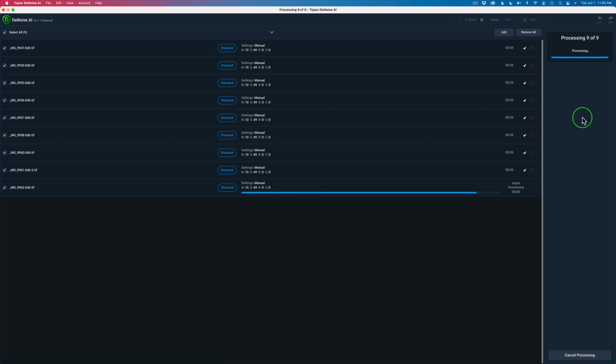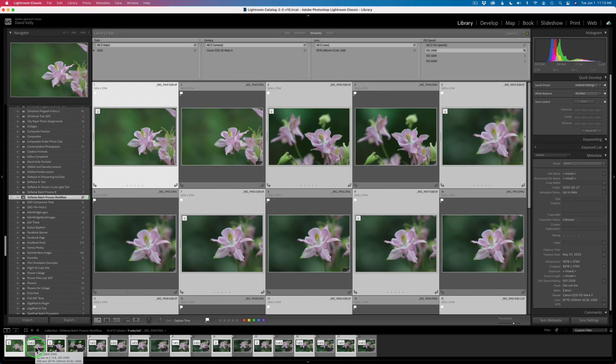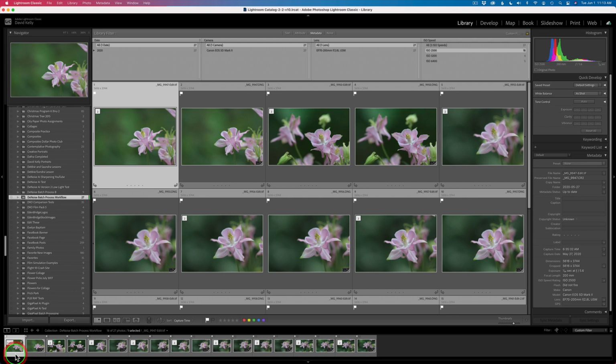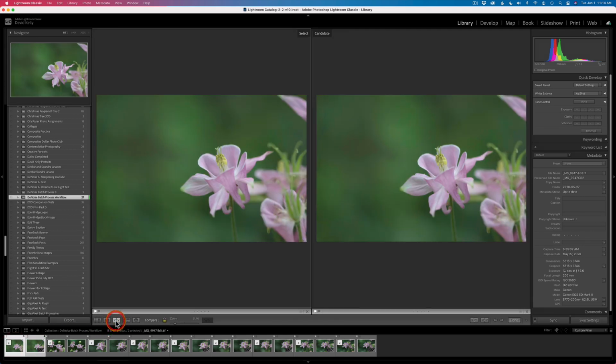But anyway, we're almost done here. And in just a second, we'll be back in Lightroom. And we are back in Lightroom. Now, let me go ahead and do just a little bit of pixel peeping here. I'm just going to use this XY comparison here. I'm going to zoom into 300%.